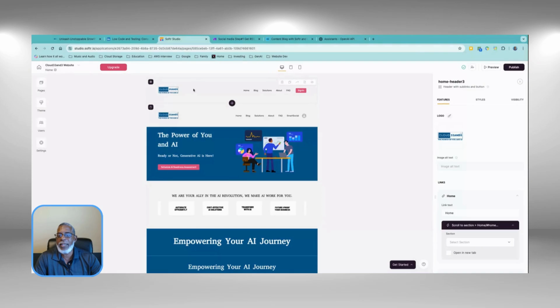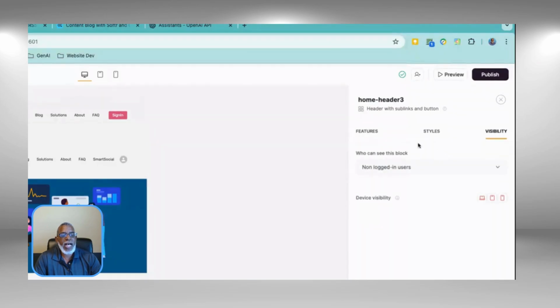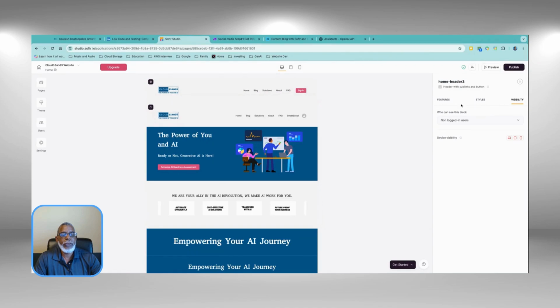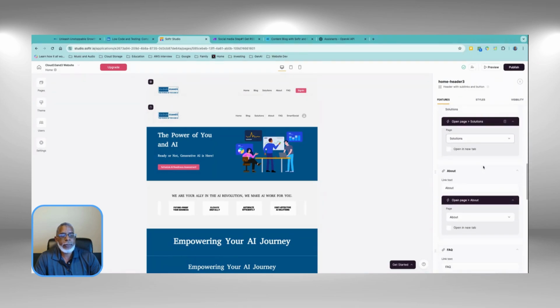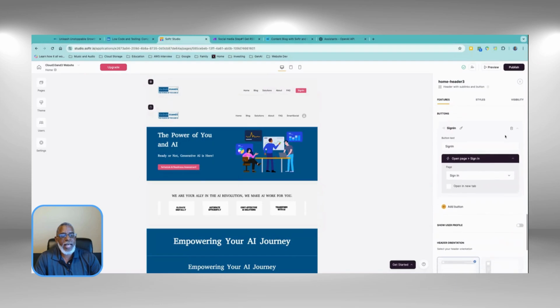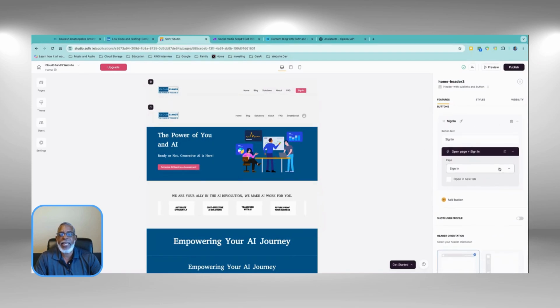You'll see two blocks of header, and I'll explain why I have two. This first header block, if we look at visibility, is for non-logged in users. So you'll also see this sign in button. If I scroll down here, we see the sign in button that takes me to a sign in page.